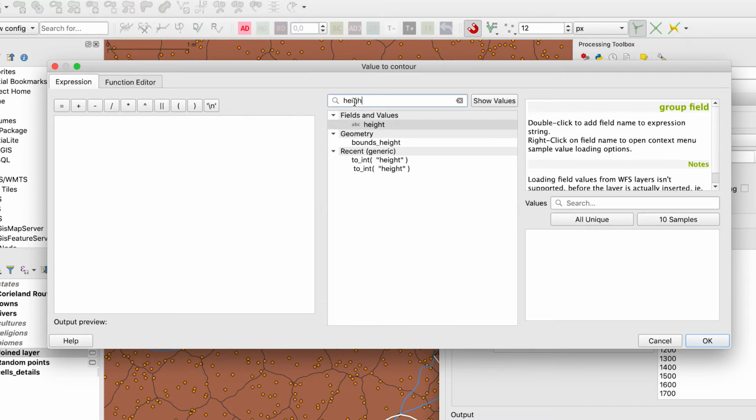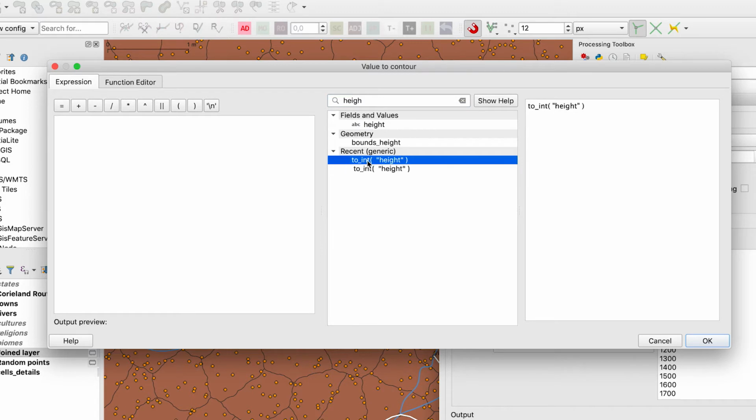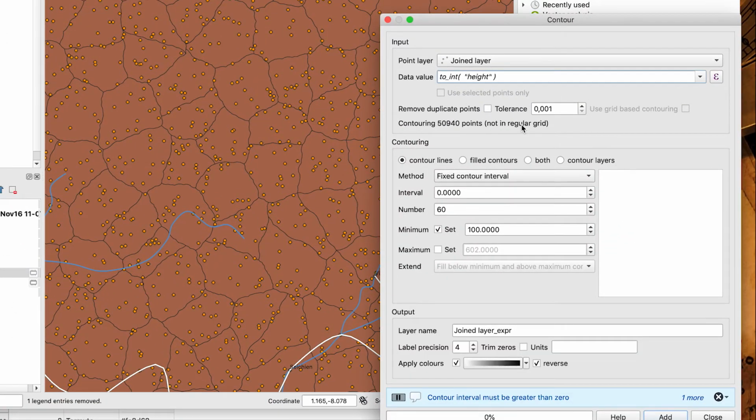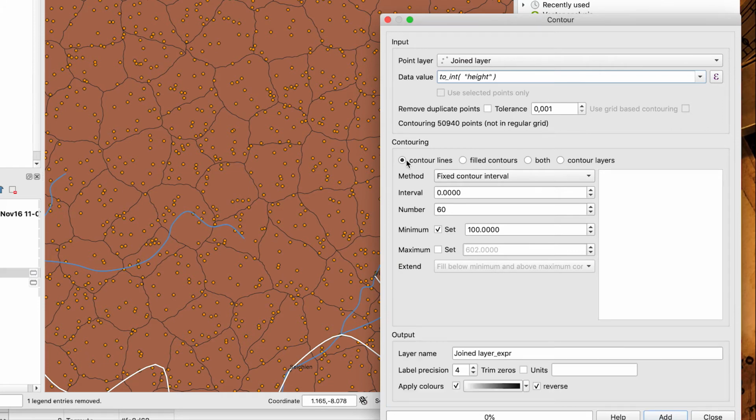So we do have the option. There is a height field. You see here fields and values. There is a height field, and ABC indicates that it's a string field. So what we do is we use the toInt function. I've already done this. That's why it's here in the recent functions. Otherwise, just type it out: toInt from height. So we simply turn the string value into an integer value, and then the Contour plugin can use it.